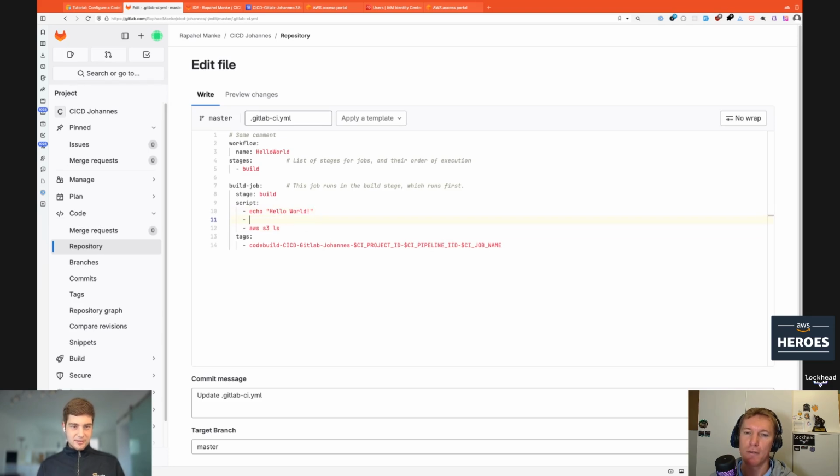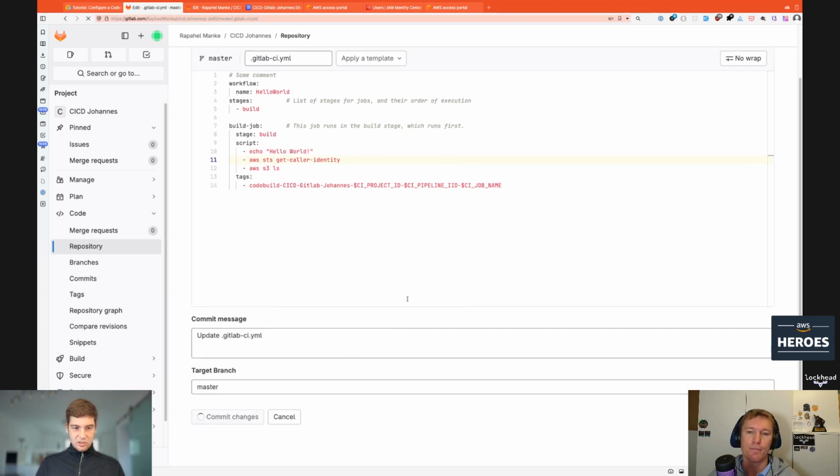Maybe we see what role it actually is assumed right now. Well, it would need to be the service role, right? I would assume. It is get caller identity, right? Yes, that's correct. So that should work or at least not fail, because otherwise we should have some AWS credentials already, whether you have permissions to S3 or not. So commit the change.